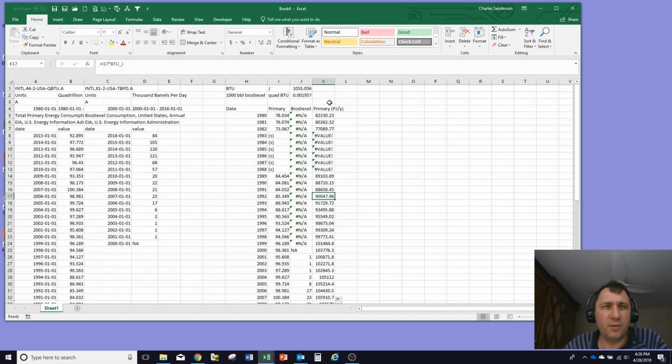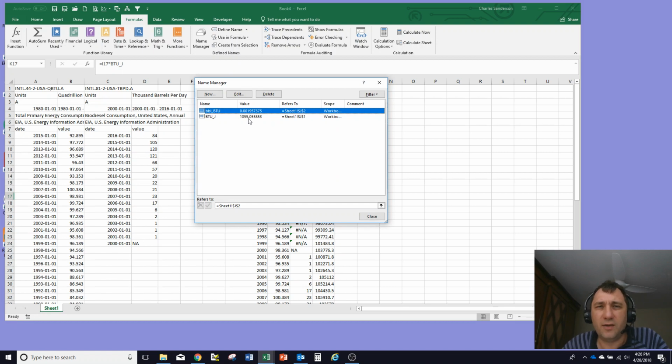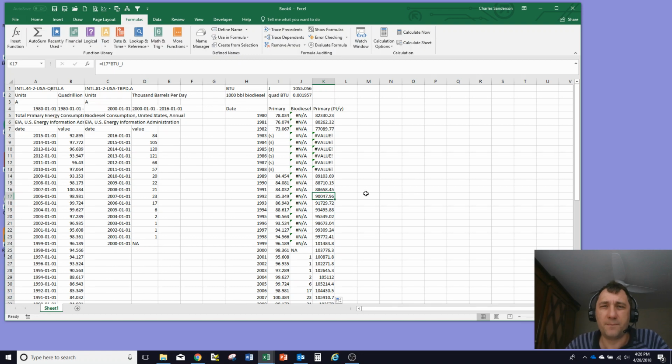I'm not going to go into name cells too much, but they're available here under Formulas, Name Manager. You can see it's telling you what the value is, where the value is coming from, what the names are, and you can do things like edit and remove and add new ones there.